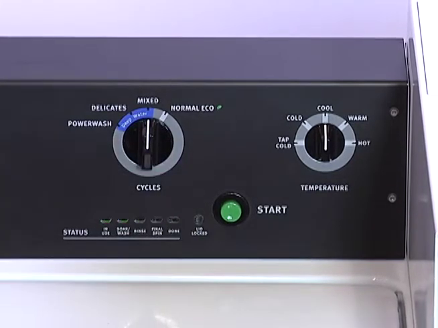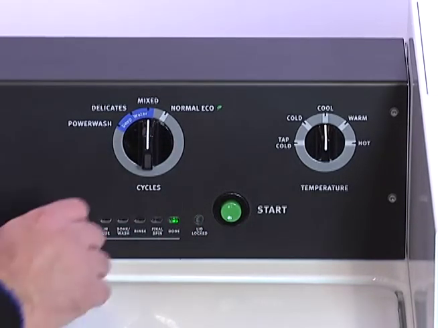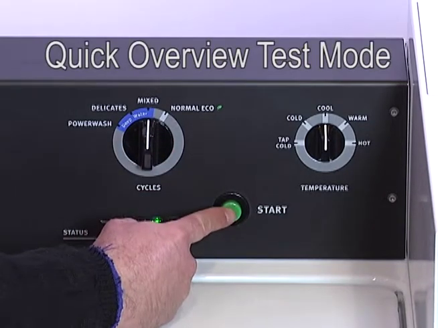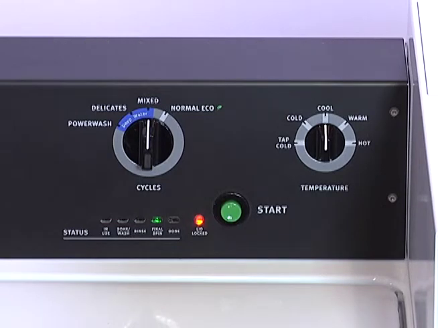All LEDs should be flashing. Toggle the cycle selector switch back and forth 2 times to advance to the Quick Overview test mode. Press Start to enter the Quick Overview test mode. The lid-locked LED should be lit and the lid should lock. This test mode will automatically advance through each step in the washing process.